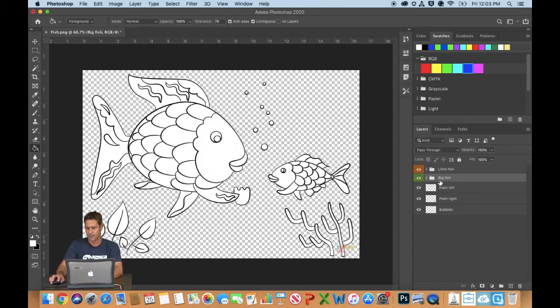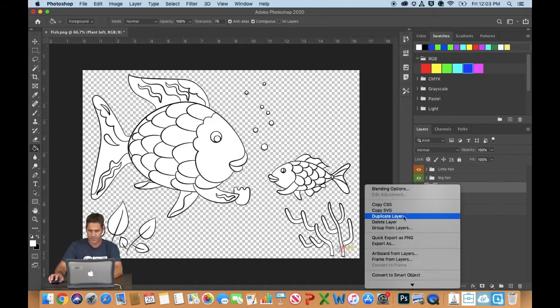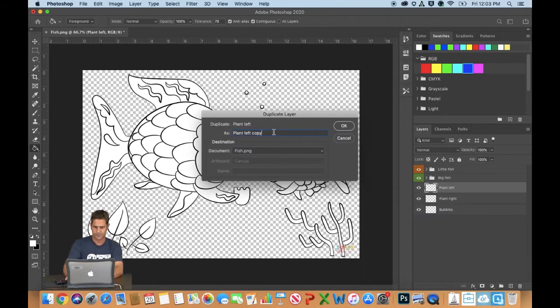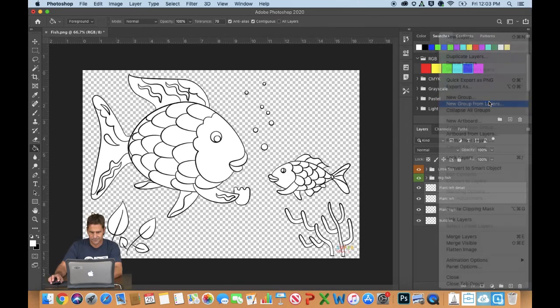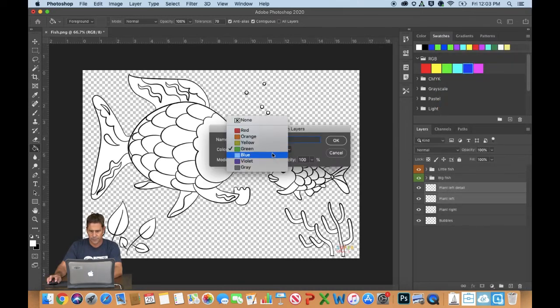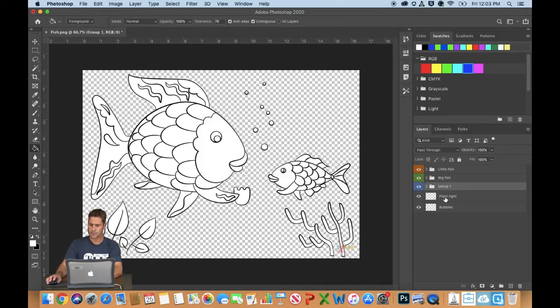All right. We're going to do the same thing with plant left. So right click it, duplicate layer, and this is going to be detail. All right, I'm going to hold Shift with my left hand, select the other layer. Right there, go to New Group from Layers, blue, and hit OK.